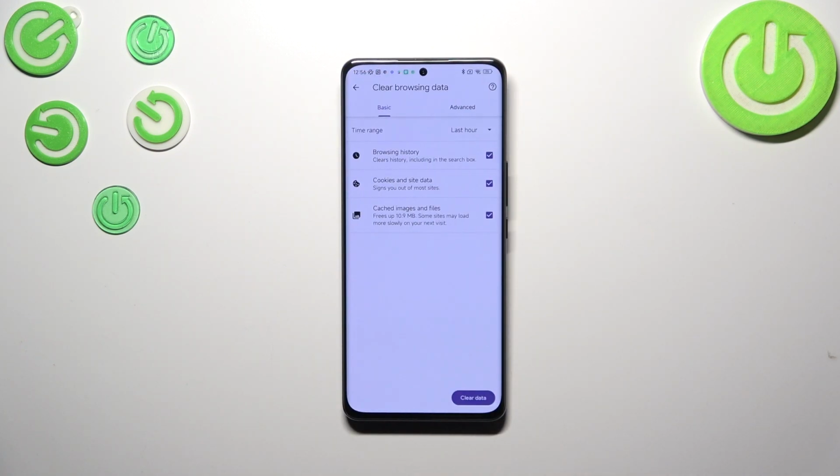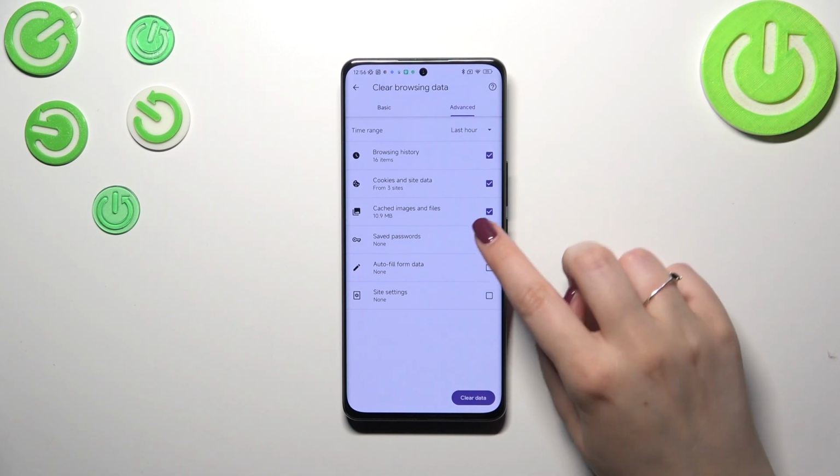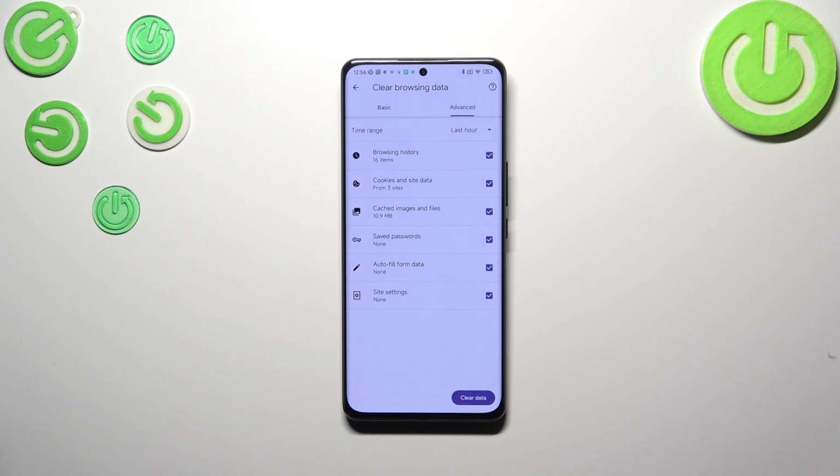on clear browsing data. As you can see here, we've got some basic and advanced options. So in basics, we've got the browsing history, cookies and site data and cached images and files, and in advanced we've got also saved passwords, autofill form data and site settings. So if you want to remove something, just make sure that it is marked.